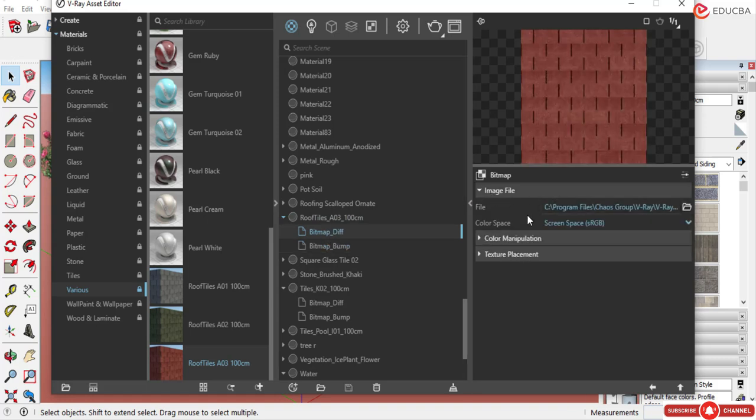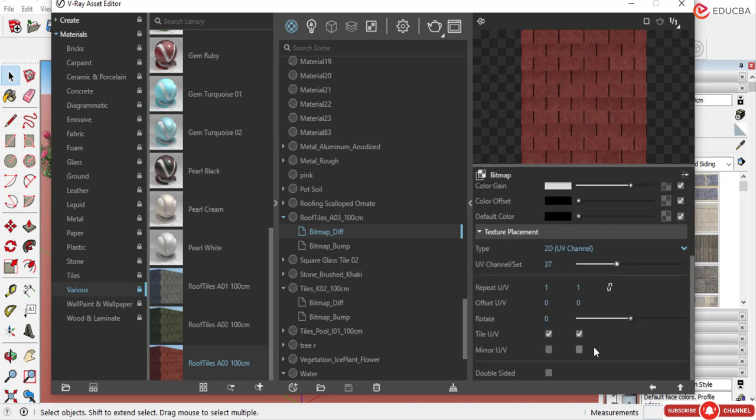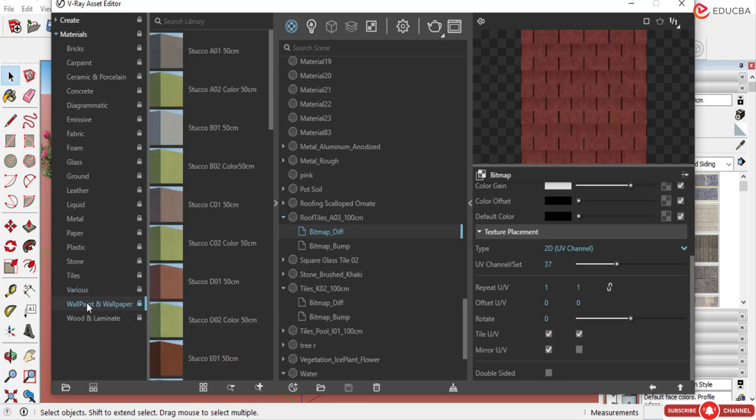Then in the image file, color manipulation, invert texture, keep invert alpha, then alpha from intensity, and just keep the color brightness from choosing this. Our pattern will look like this. So these are the mirror UV, double sided, keep it double sided only, and this is our roof pattern. So anything we require we can get from here.